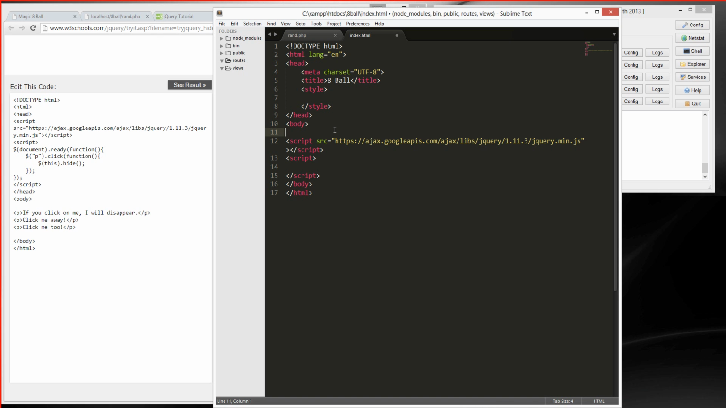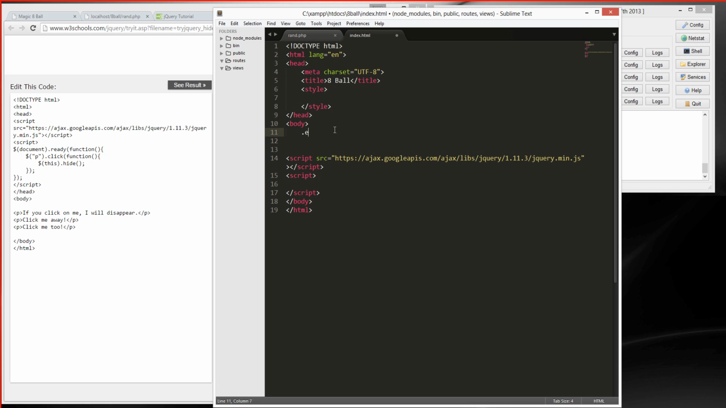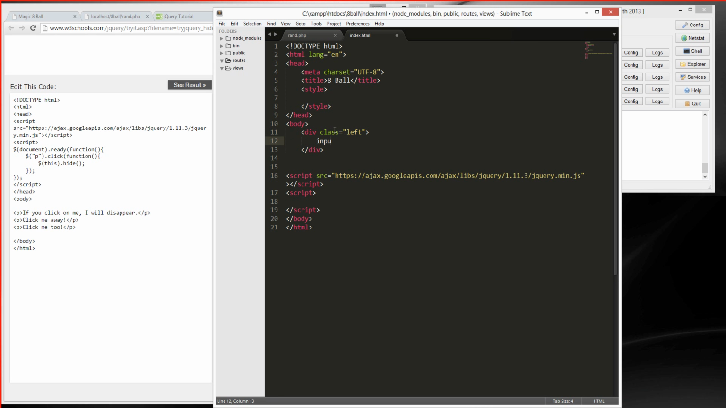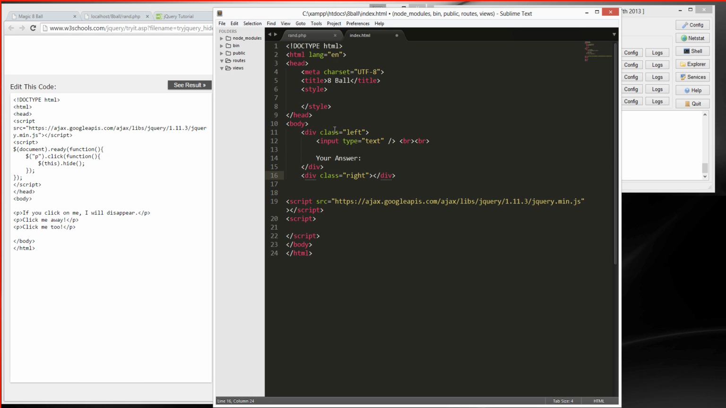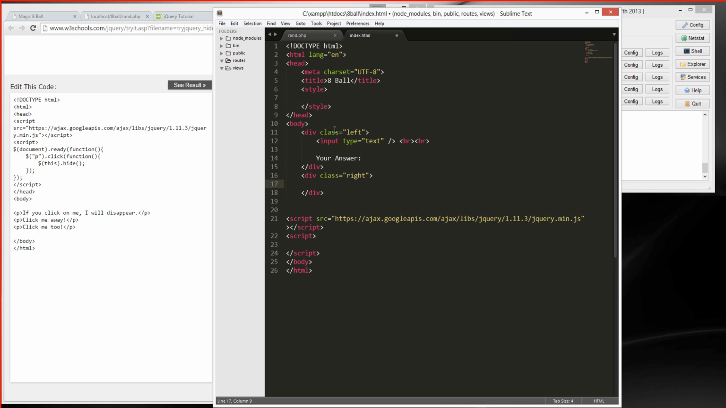So we're gonna do some CSS. I'm using Emmet, so yeah. It's gonna be left, dot left, bam, tab, and then I'm gonna create an input, self-closing, br, and then your answer as well. And then I'm gonna create another div, create a right div. I'm gonna call this answer.